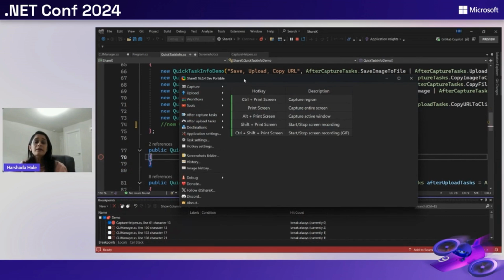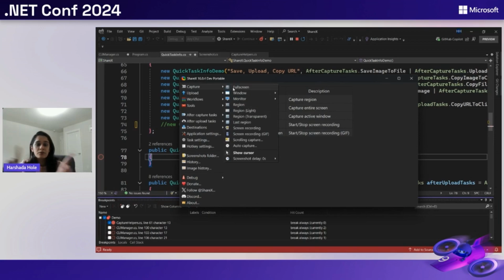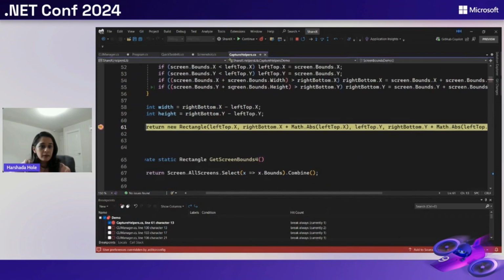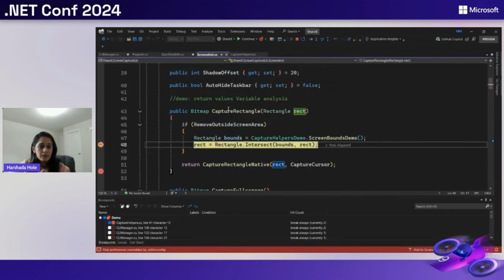Now, I remember the last time I was trying to take a screenshot, it wasn't looking correct. The width was a little off, and I still have that bug in my application. So let's try to fix that. I'm going to go to capture and try to capture my full screen here, and I'm going to continue debugging to this function.